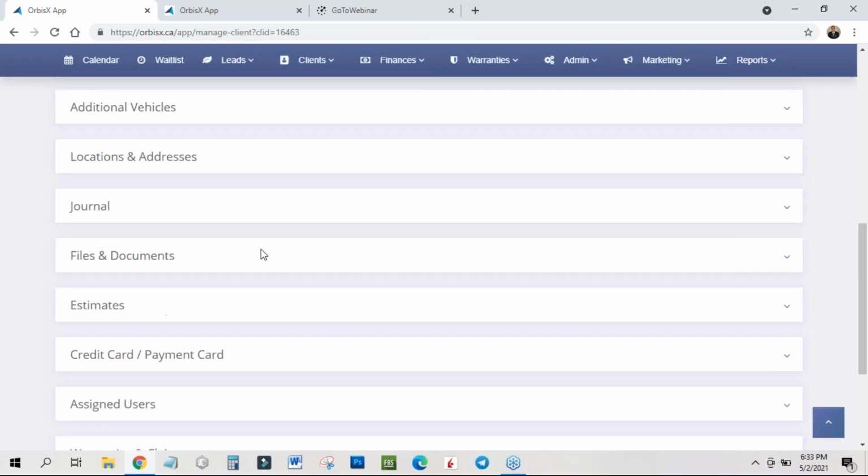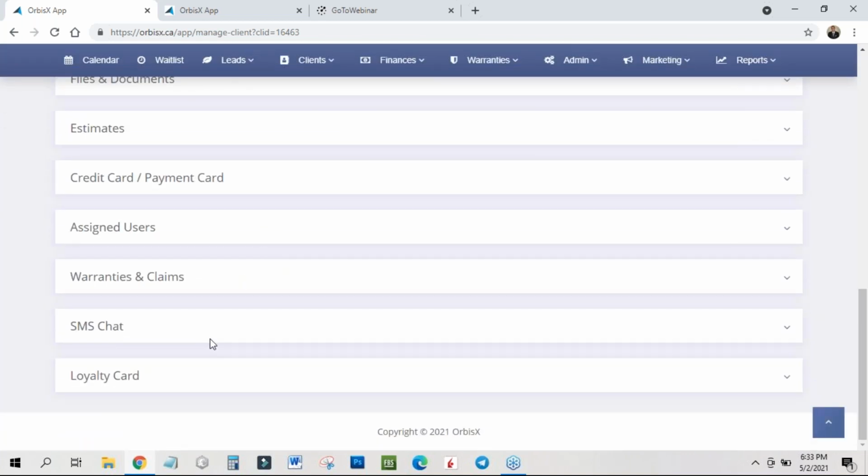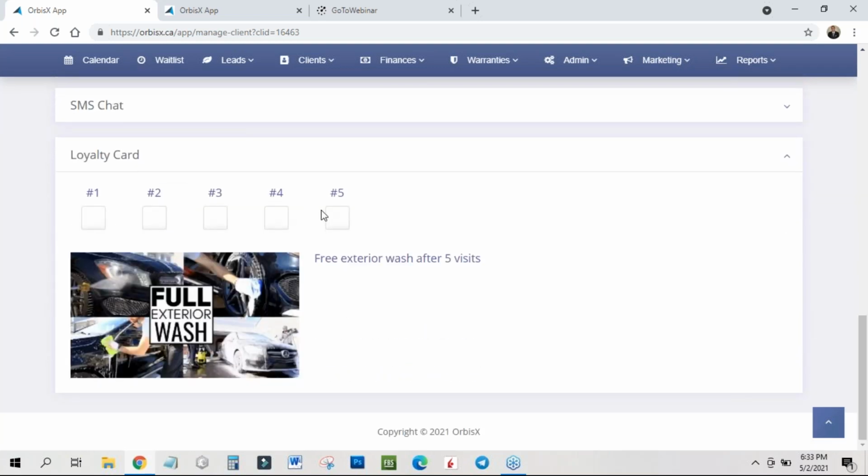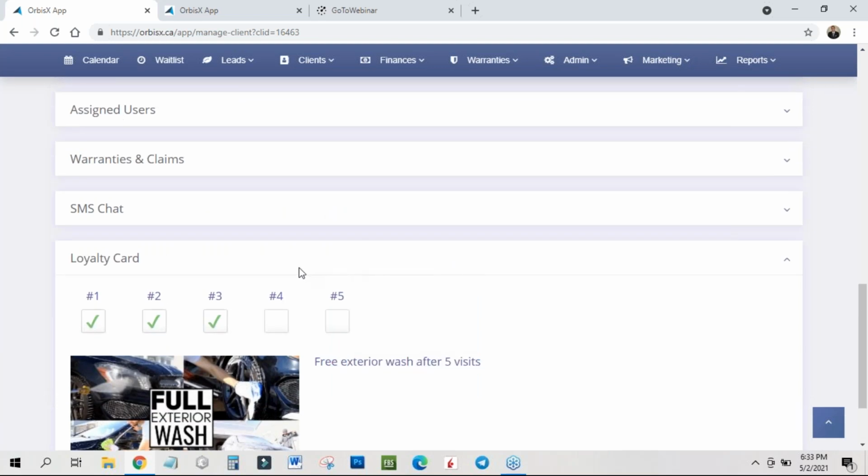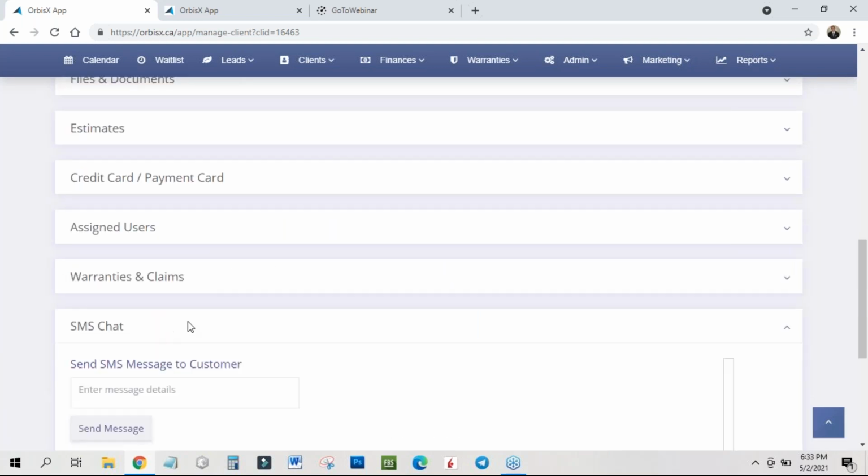Then you have this whole list of other things that you can view for that particular client. If you've enabled loyalty cards, for example, so every 5th visit, they're going to receive a free exterior wash. So you'll be able to mark off their visits there as they come in. And then that'll be automated. By the time he hits 5, he'll automatically get this free wash emailed to him with a thank you and so on and so forth. You can see the SMS chat between you and the customer. You can also send them a message.